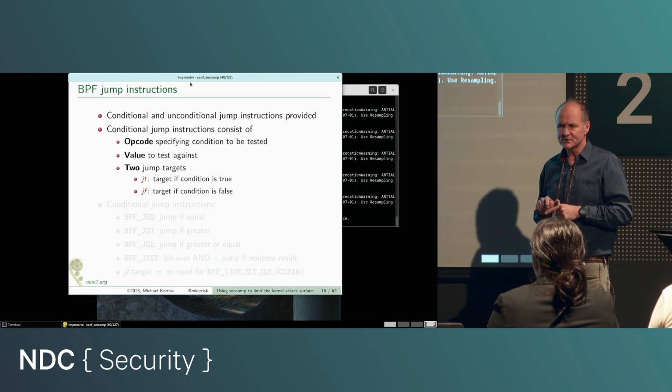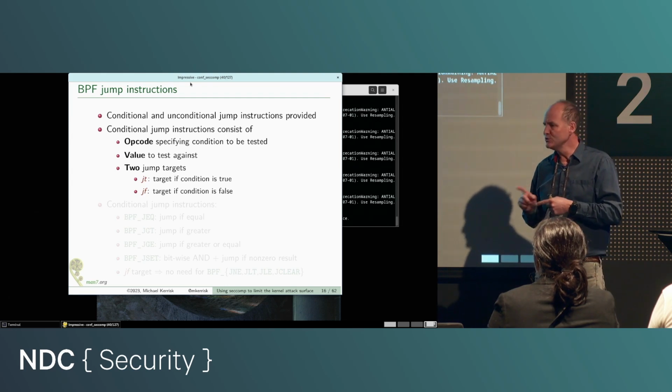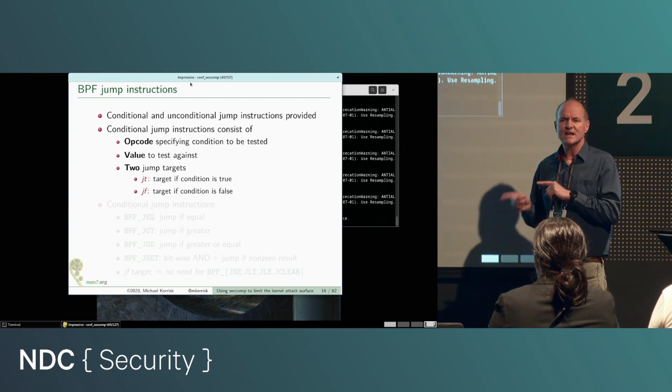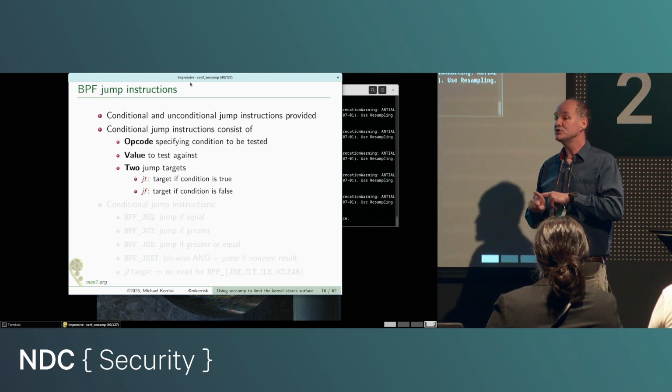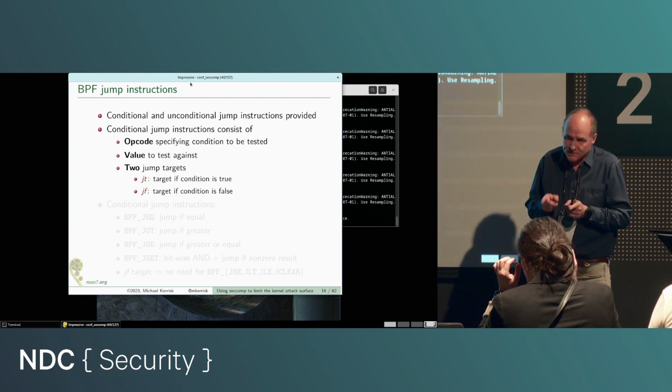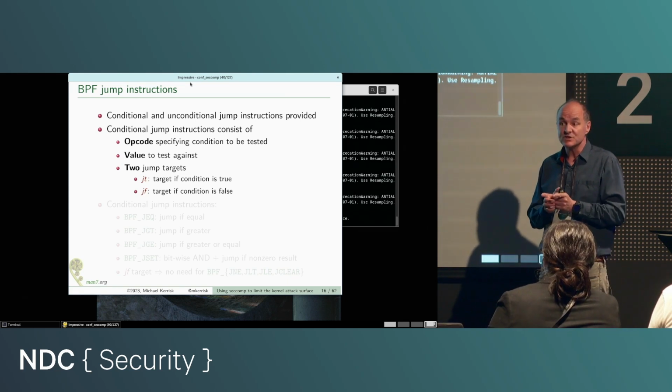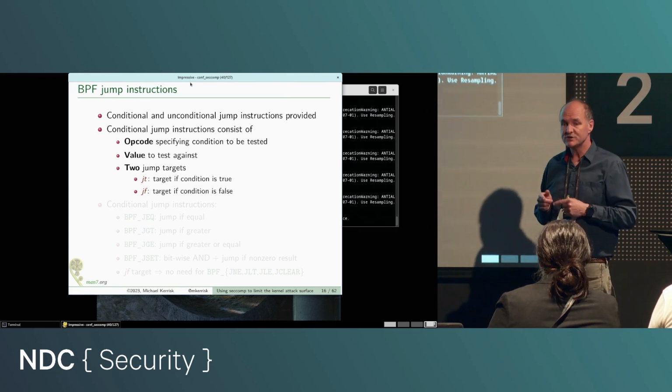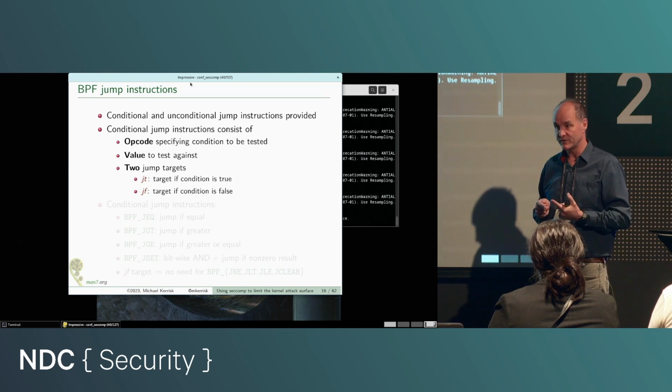And then every jump instruction, this is a little bit unusual in terms of jump instructions, has 2 addresses or 2 offsets. Where should we jump to if the test is true, and where should we jump to if the test result is false?